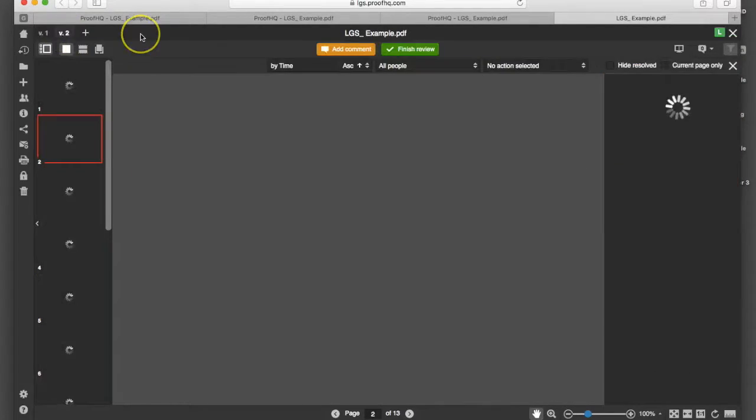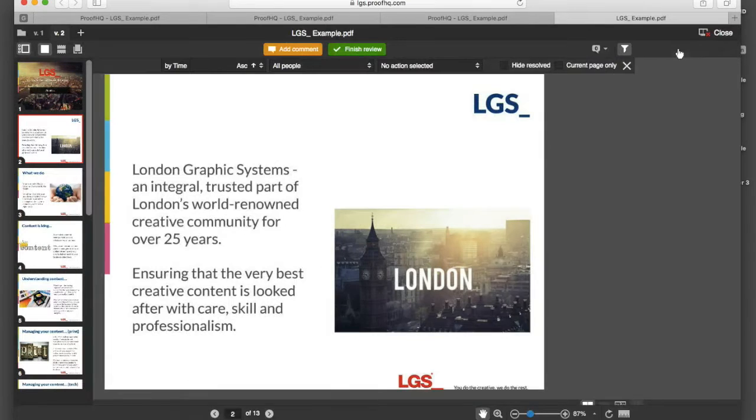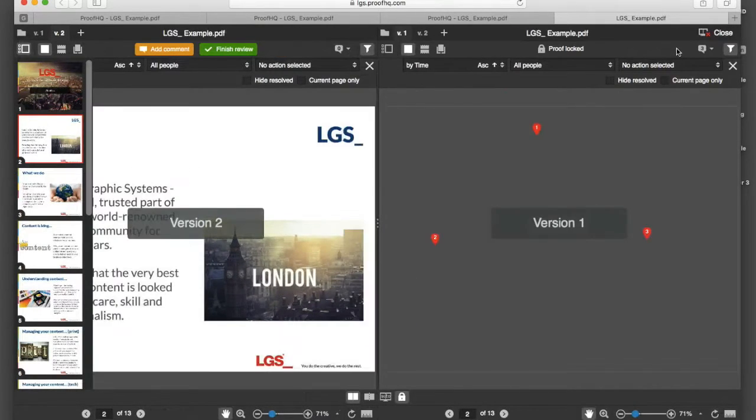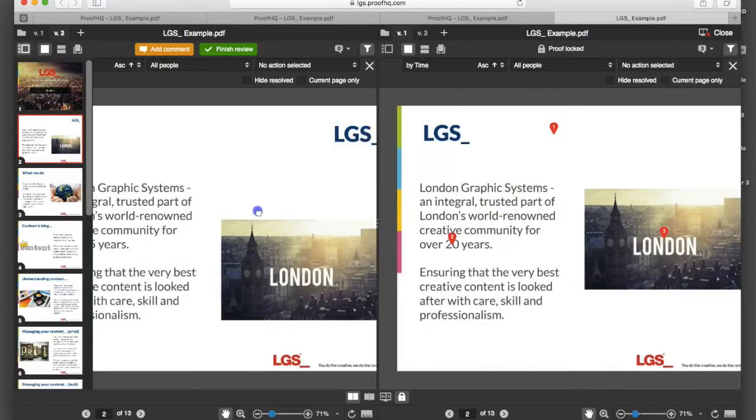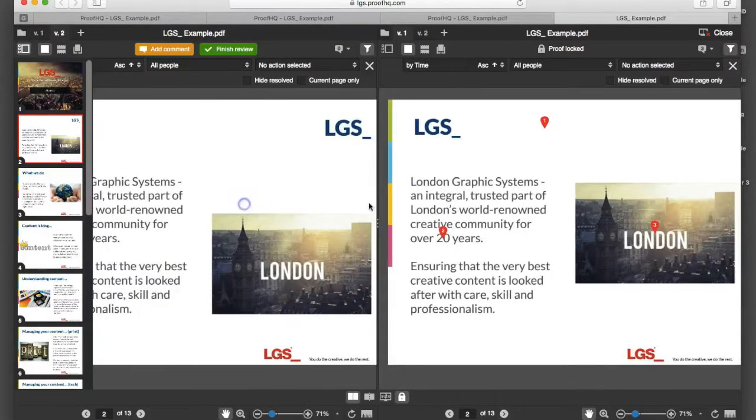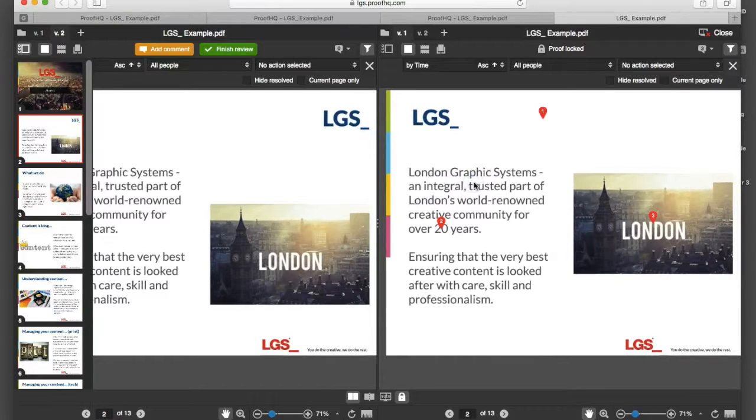But the really great thing about ProofHQ is that we've got this compare functionality, which makes it very, very easy to compare any two versions at the same time. So if I switch that on, we can see straight away that the screen splits into two, and we can see on the left hand side the new version of the proof, and on the right hand side the original version of the proof. At the moment these versions are locked, and we can see that we've got a little lock button down the bottom here.